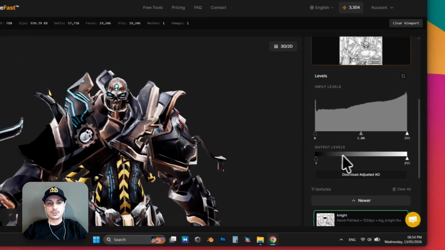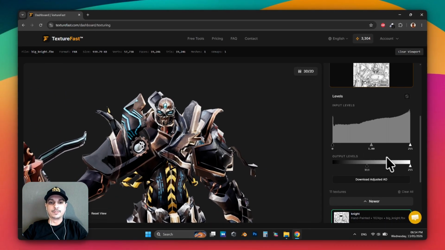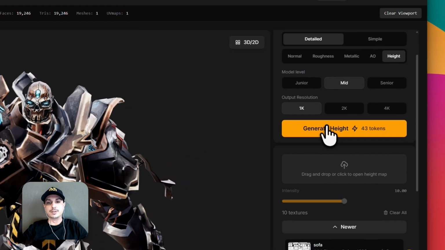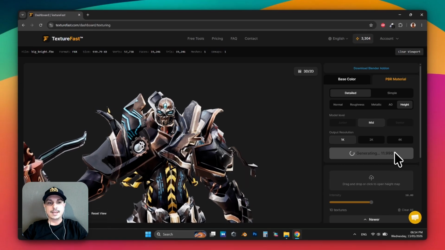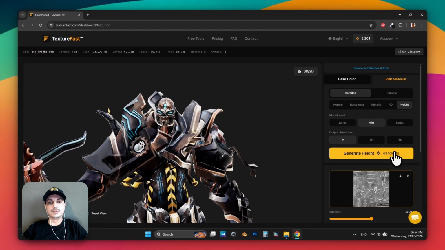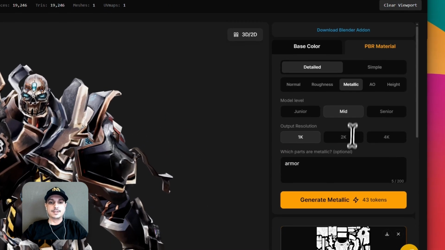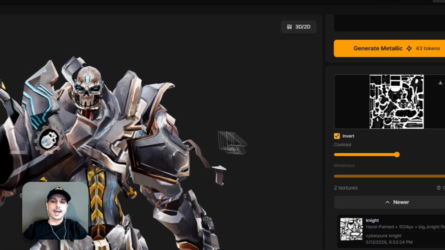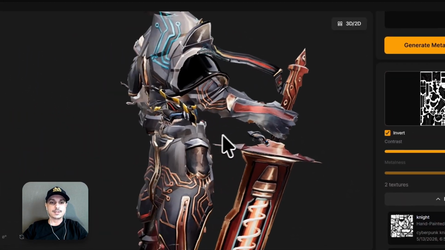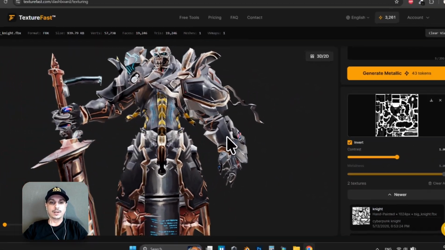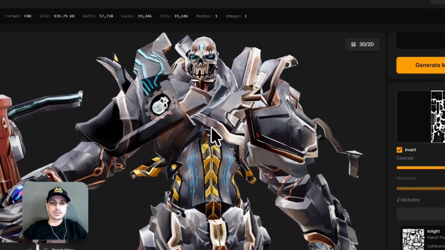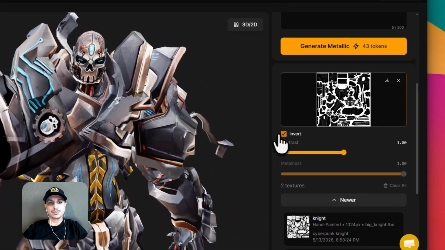For me, the best way to think about TextureFast is this. It is not trying to be a giant 3D suite. It is not trying to generate the whole model from scratch. It is focused on one specific job. Take an existing UV-unwrapped model and help you texture it quickly, safely, and in a production-friendly way. That focus is what makes it useful.